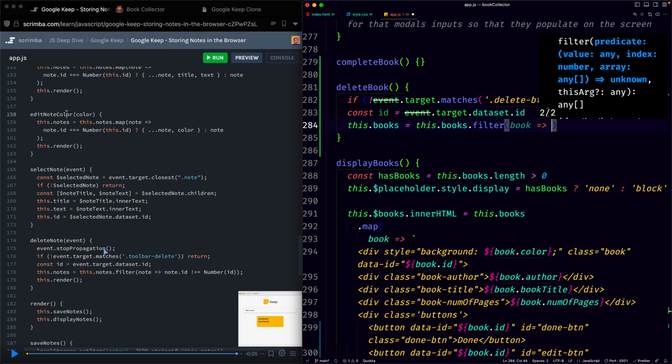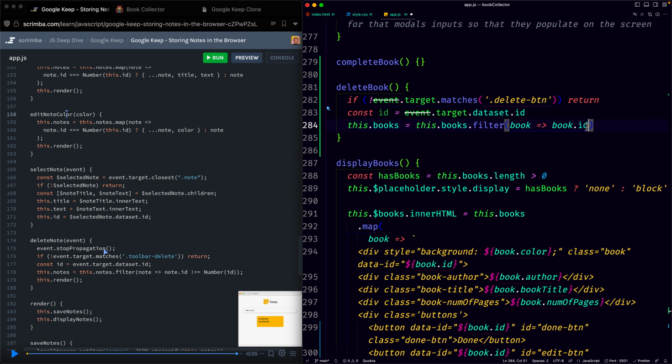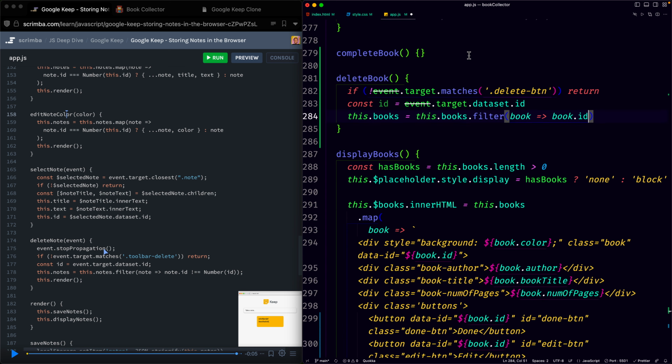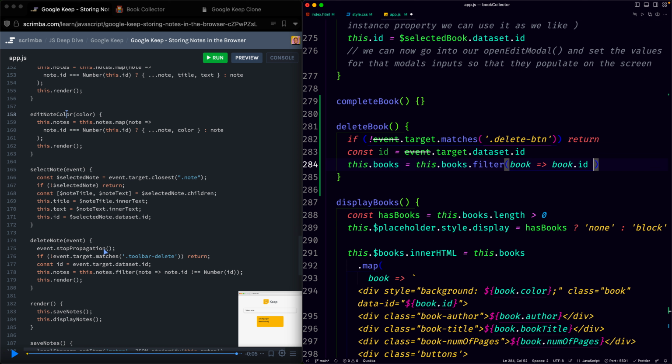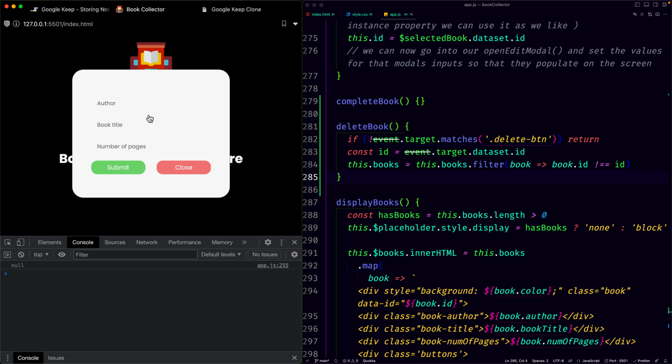If the book.id, that dataset ID that we just grabbed from the delete button right here, is not equal to the ID of the event.target, we're going to remove it. I think I can show this better than I can explain it. So let's try to go here.